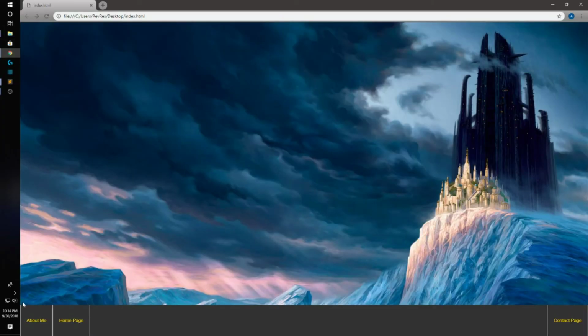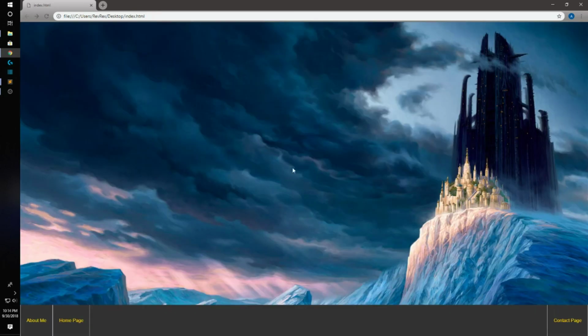And now you guys have it on the very bottom with this neat white border, and able to go to different pages. Now, that's going to be it for part 2, guys.